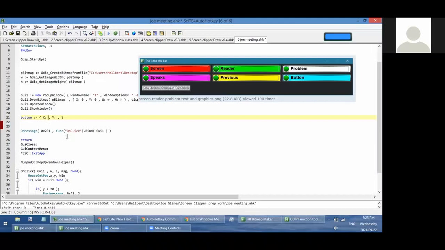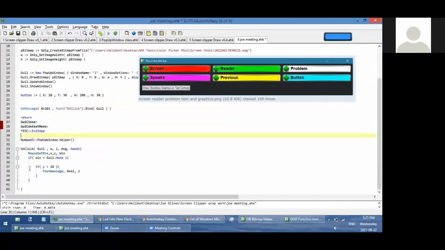Button X. So I'm going to guess where this is. That looks about X 20, Y 30, width of about 200, height of about 30. And now I'll come in here and I'll say else if. Now I use these coordinates here and try to match them to be within this space here.